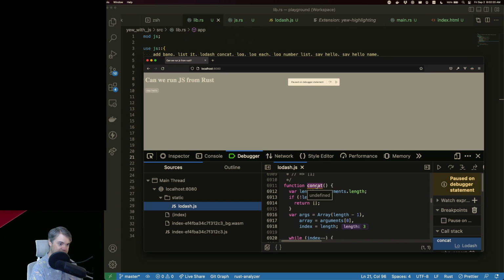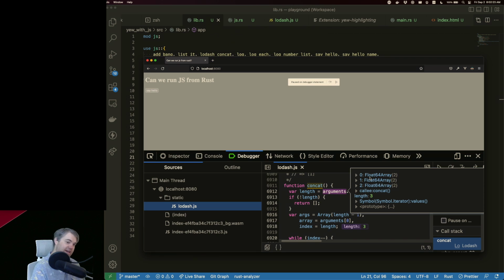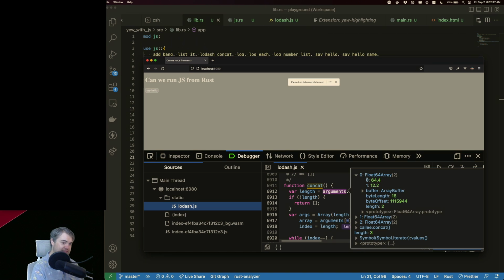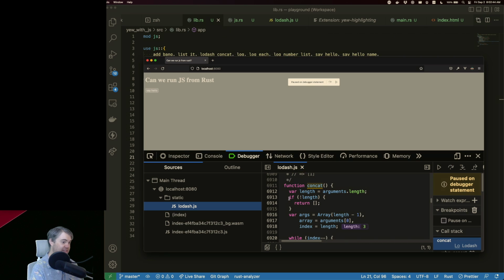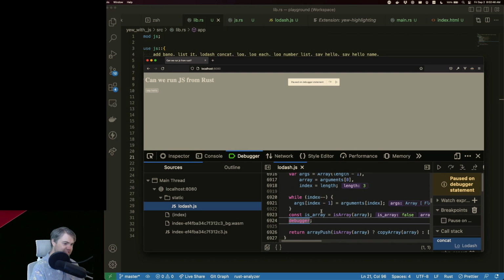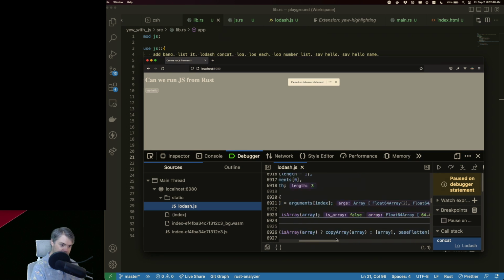So that is interesting. So arguments, yeah, it's coming in as this Float64Array. And I think it's causing weirdness in here because they're making weird assumptions. But they're making assumptions that I'm using actual JavaScript and I'm not. And that's causing issues. So is array false?